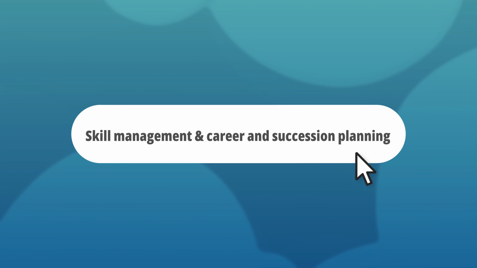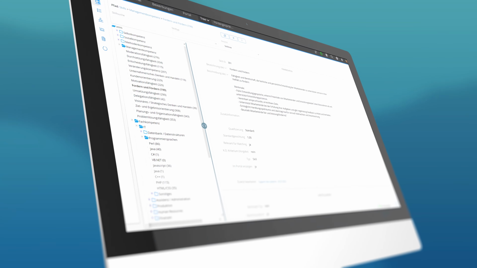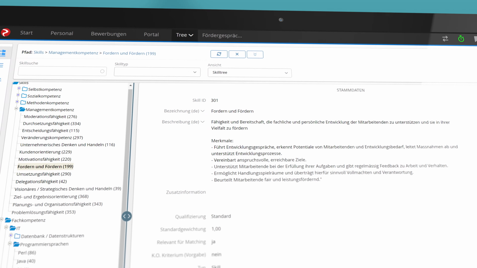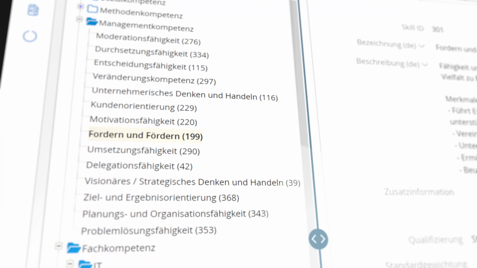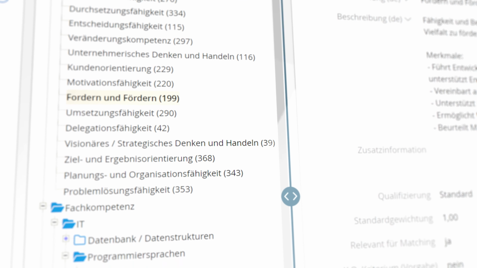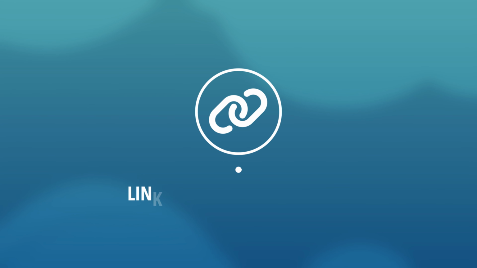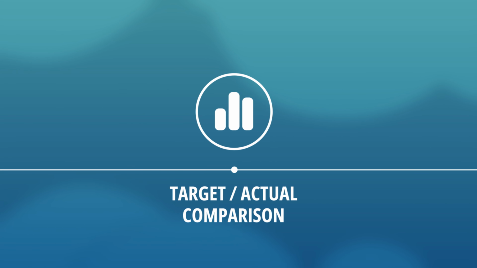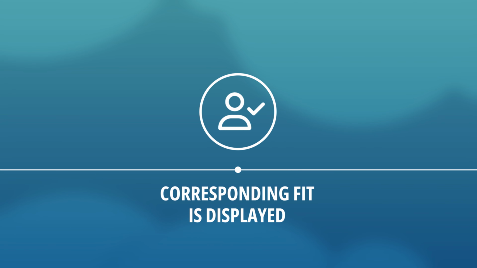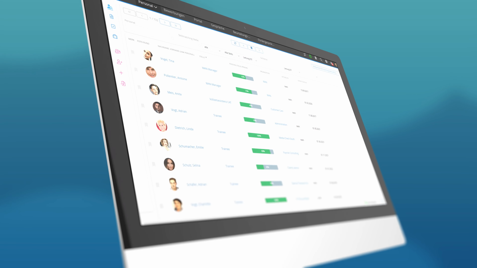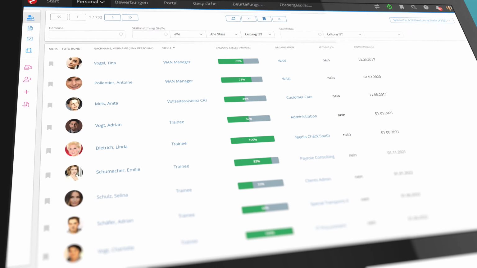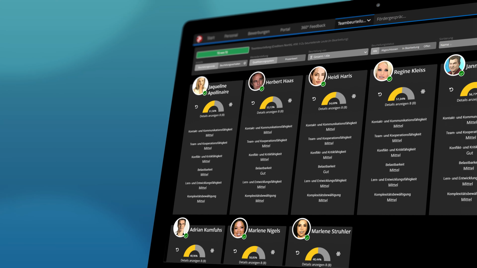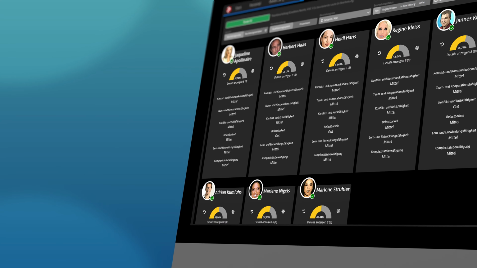Skill management and career and succession planning. The skill tree provides an overview of all existing competences and qualifications in your company. The individual skills can be linked to jobs and personnel so that a corresponding fit can be displayed via the target or actual comparison. In addition to the assessment by managers and the self-assessment of staff, for example, in a staff appraisal form, 360 degrees feedback can also be used to integrate other views.